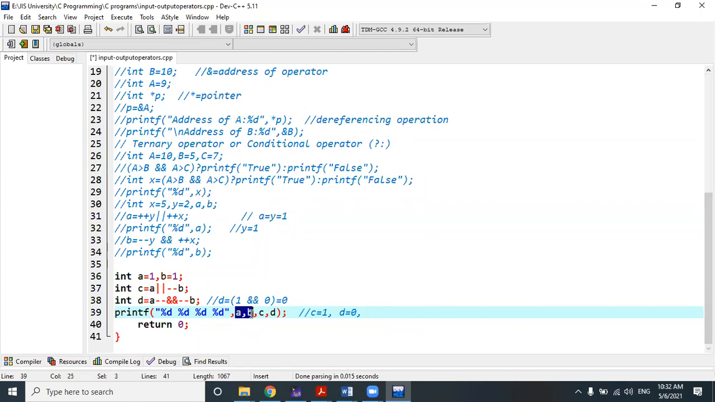Now, what will be the last value of A and B? B is 0 and A is... A is also 0, confirm. Why is A 0? Because this minus minus operation is a post decrement, after assignment. So that's why A was 1. After the post decrement, A becomes 0. So your output will be 0 0 1 0.